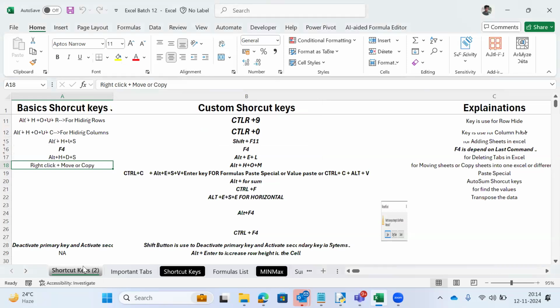Now the same tab is copied. If you noticed, this is shortcut key and this is your duplicate. Understood, guys? This is tab. Have you understood? Yes, yes.